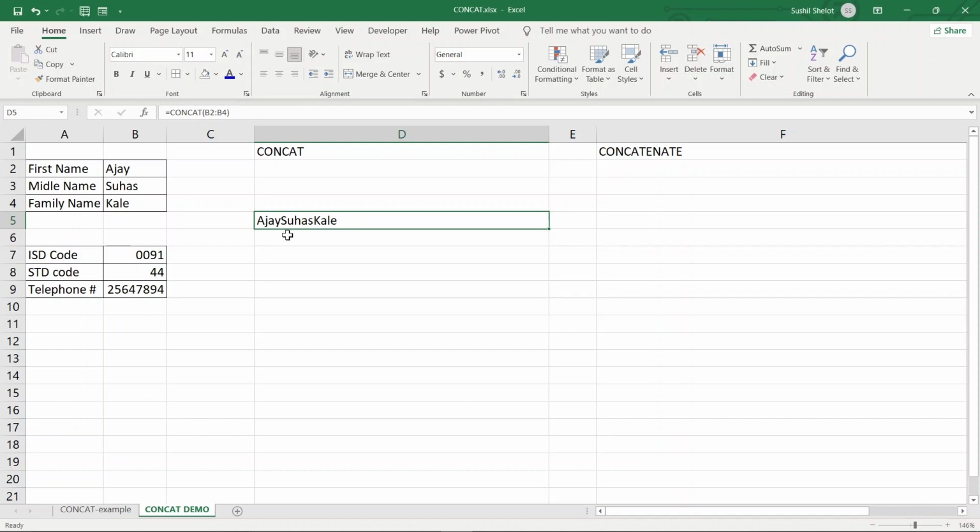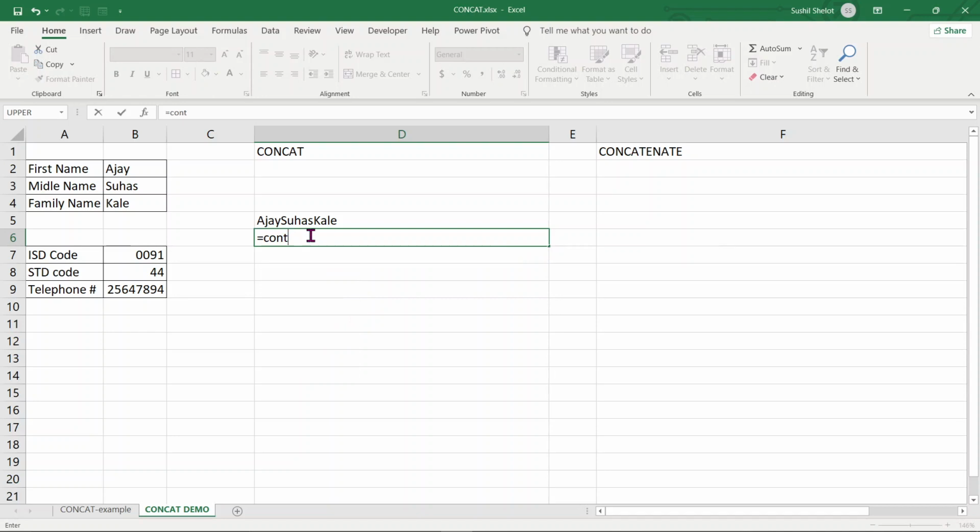This is the way I did it, by selecting a range from B2 to B4. But what is the other way? Let me give an example, a demo here. I'm going to use the function CONCAT. I'm going to select the cell B2, then give a comma, a space between double inverted commas, then a comma, then I'll choose B3. Again, I'll repeat what I did earlier, and then I'm going to choose the cell B4. I'll remove the range here. That range is not required here.